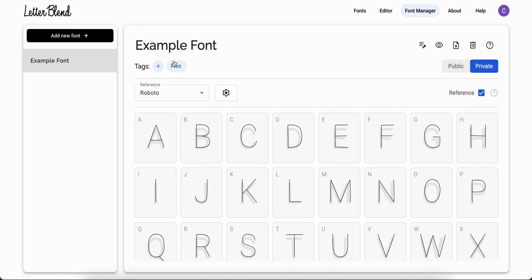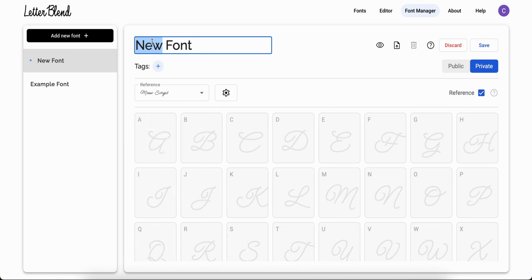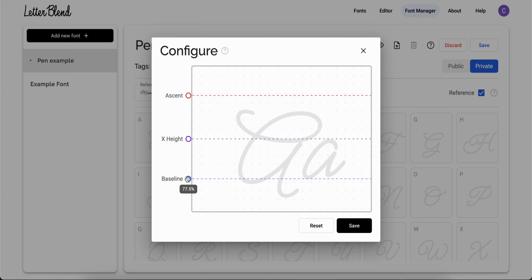First, go to the Font Manager, add a new font, and choose your reference. For this video, I'll show you how to create a cursive font. Next, I'll rename my font and configure the accent, X height, and baseline. When setting the baseline, make sure your font is small enough to fit every letter in the viewport.